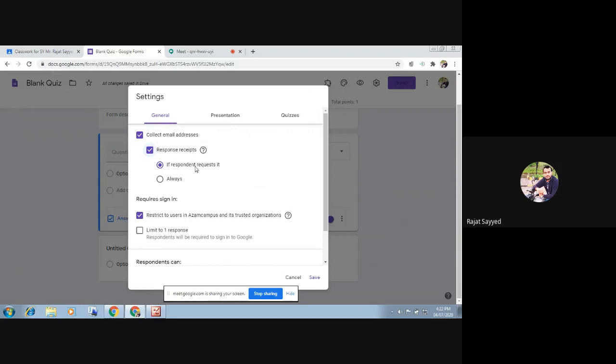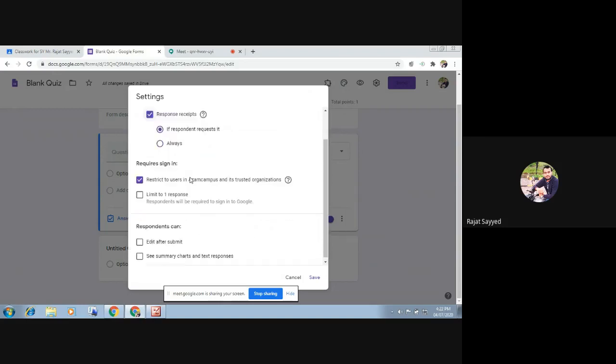The first one, if respondent requests it. Now the respondent in our case is the student. So if the student requests that they want their response receipt, they will get it. Or the second button, always: as soon as the student submits the assignment or the question paper, they will get their response receipt.